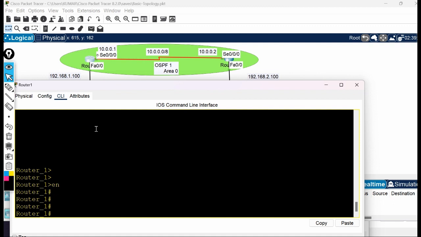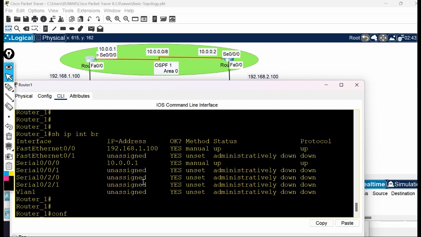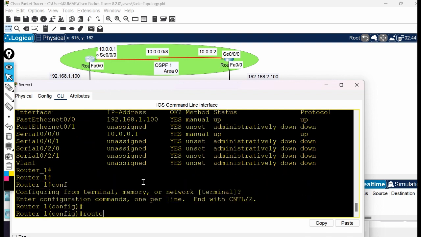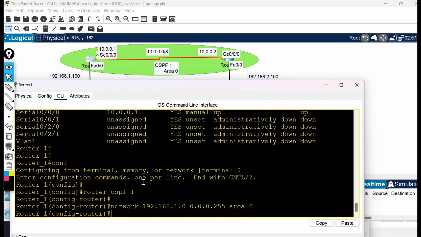Enable. First of all, show ip interface brief. You can verify the interfaces are already configured. So I will go ahead and configure OSPF now. Configure terminal, router ospf, the process ID can be anything like 1, 2, 3, 4, 5 up to 65,536. I'm keeping 1. Then I have to give the network which is directly connected to my LAN interface, 192.168.1.0, the wildcard mask, and then area, and the area ID is 0. This is how you need to configure.